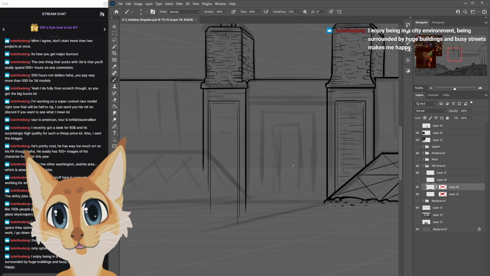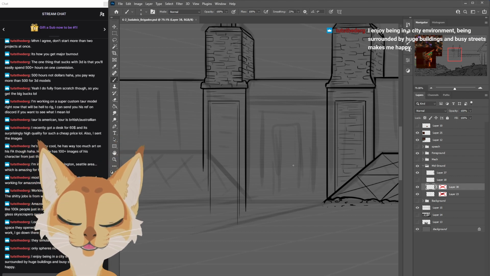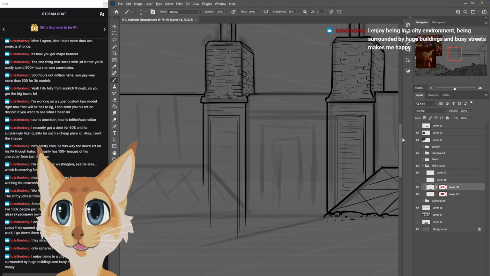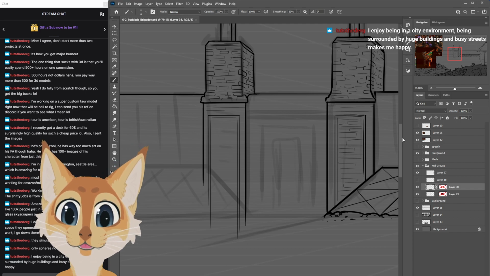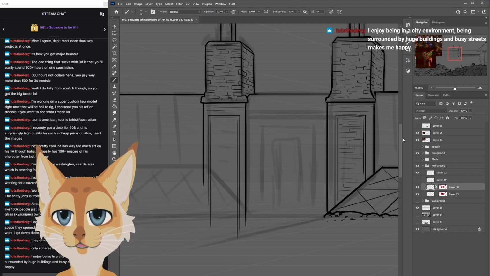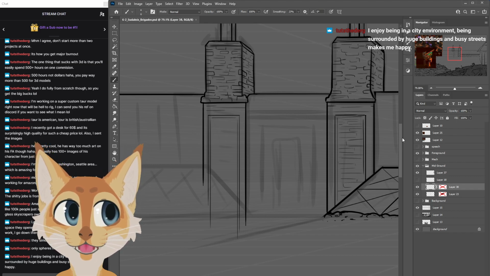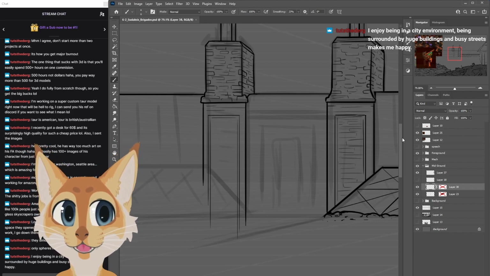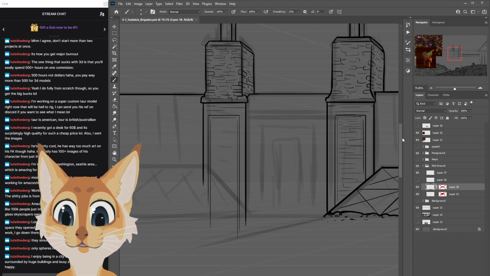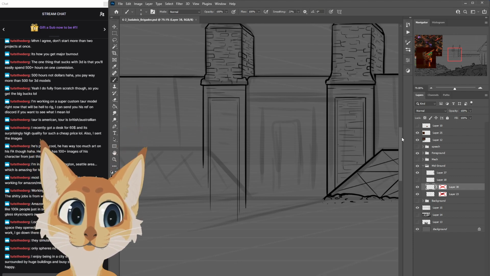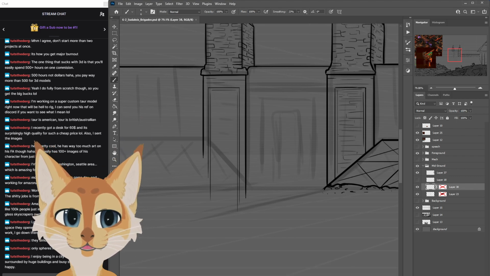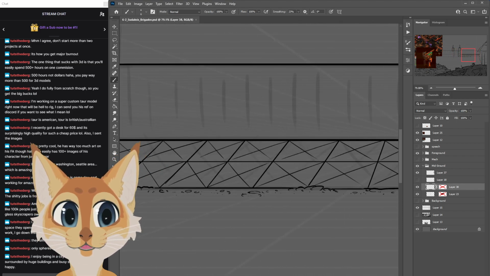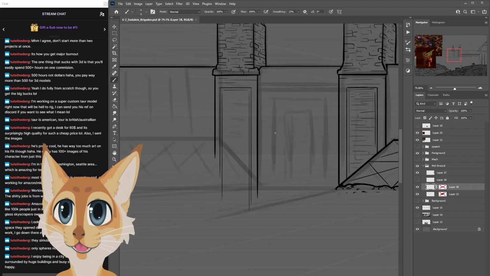You enjoy being in a city environment, being surrounded by huge buildings and busy streets makes you happy. See, I'm kind of like, I don't like being away from the city, but I don't like being inside the city. In my area it's perfect because it's fairly quiet, residential-ish, but I can walk to a shopping center in like 10 minutes. I'm very close to everything, but it's still nice and kind of peaceful in a way. It's not like busy streets and everything. Yeah, that's where I'm happy.